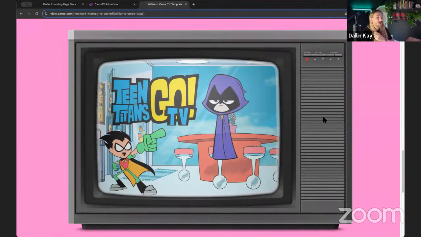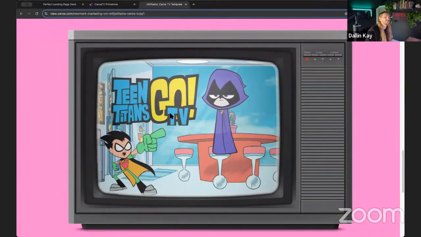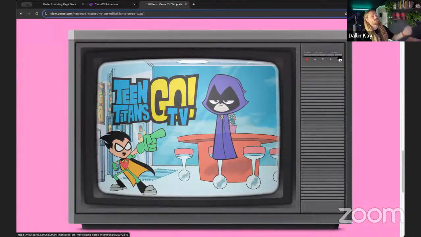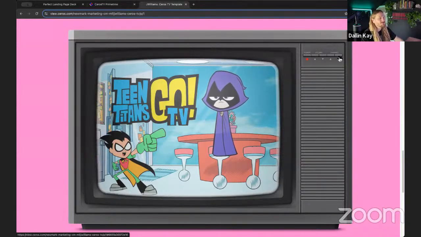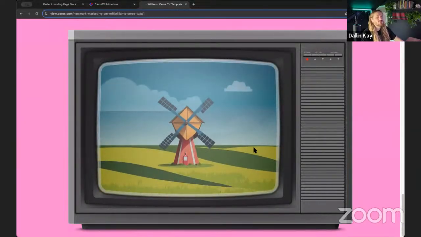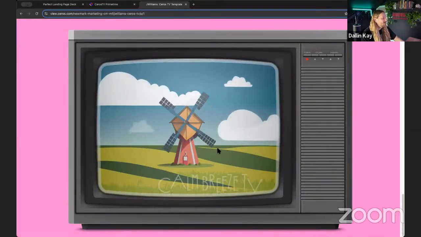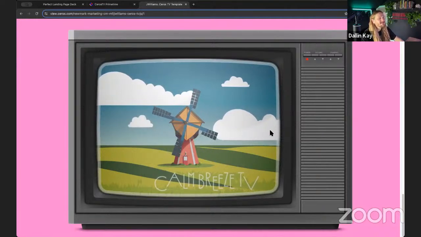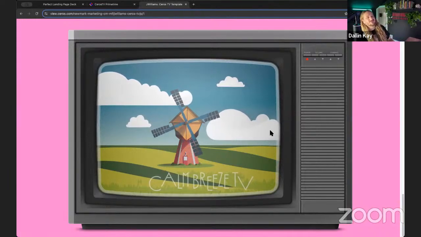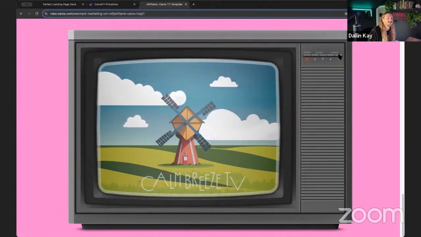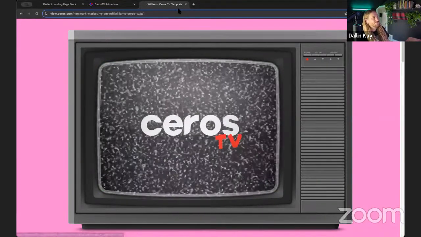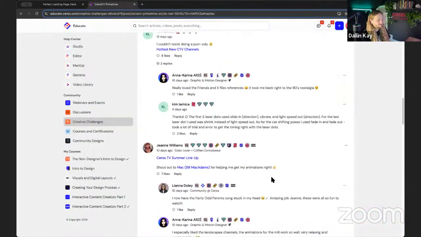All right, Teen Titans Go TV. I never watched this as a kid, but plenty of my friends did. I love it. I think Jeans is streaming her favorite animated series over and over again. When you're in charge, that's what you get. I don't watch either, only as an adult. Ooh, Calm Breeze. I love that everyone's got a chill out channel where you can just turn this on and tune out. Incredible work, Gene. I love it so much.